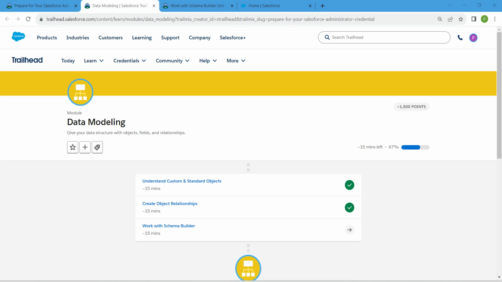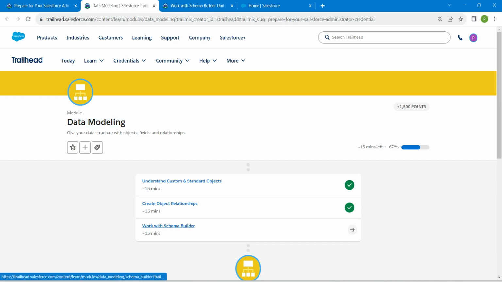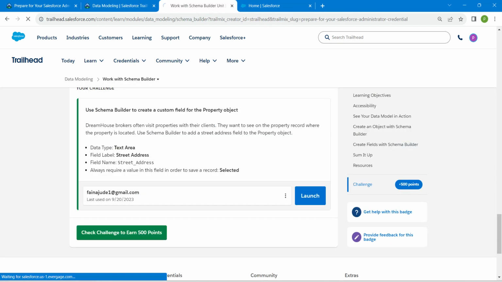Hello guys, welcome back. So as we have already completed our first two challenges in data modeling, let's take up our third challenge now. And our first two challenges will be available in same playlist. Do check that.